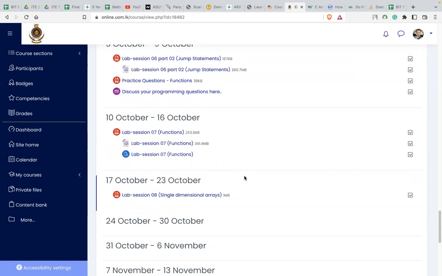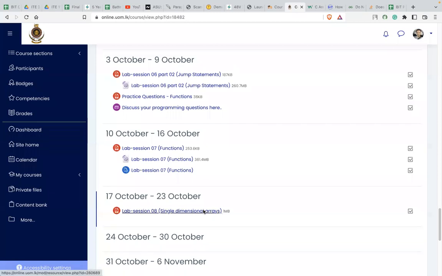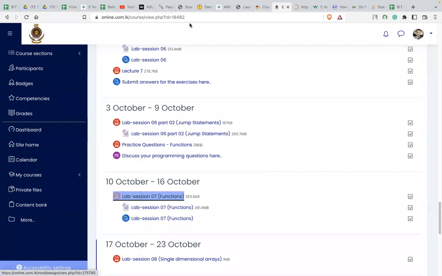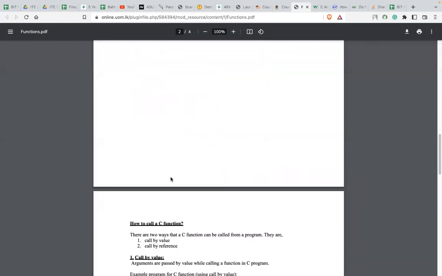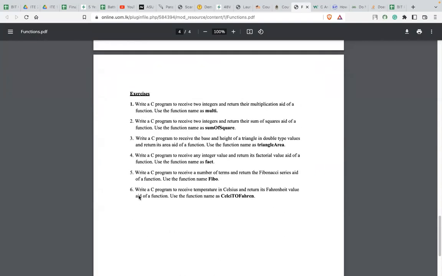So, today I am going to do lab session 8, called single dimensional arrays. Before going to this one, do you have any questions regarding the previous lab session, that means functions? Did you write the code for all the 6 questions?